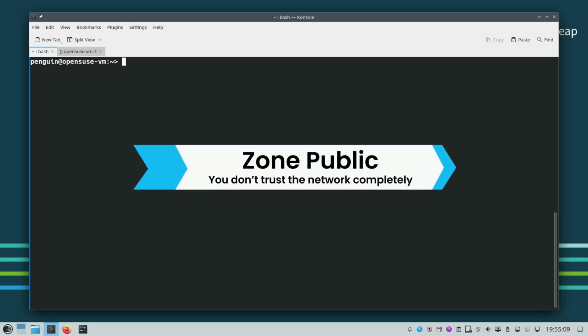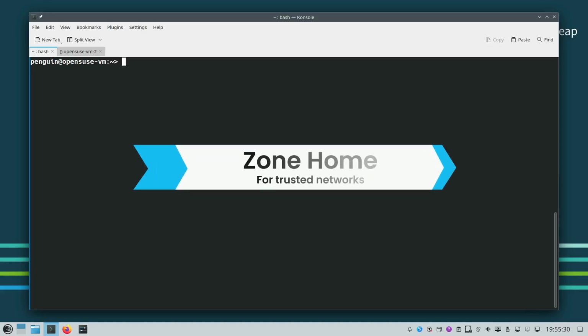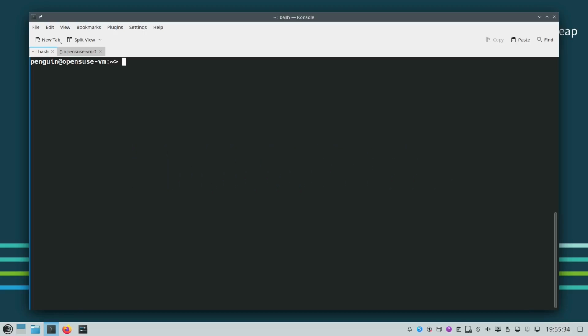The public zone. This zone is for systems that connect to public networks like the internet. You don't trust the network completely, so only a minimal amount of incoming traffic is allowed. Think of this as the default zone for most users. And the home zone for trusted networks such as your home Wi-Fi. Here you might allow more services like file sharing between devices.